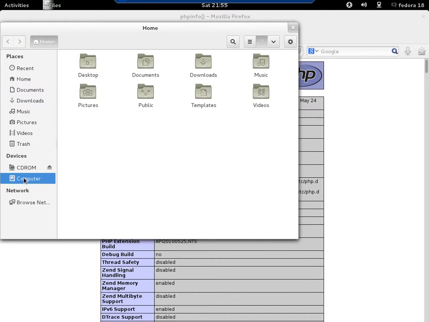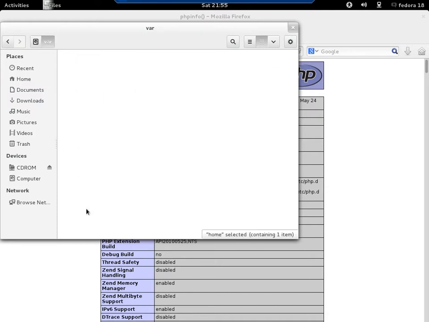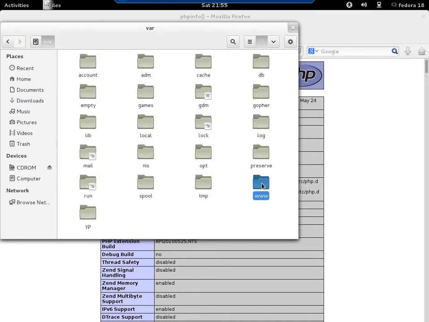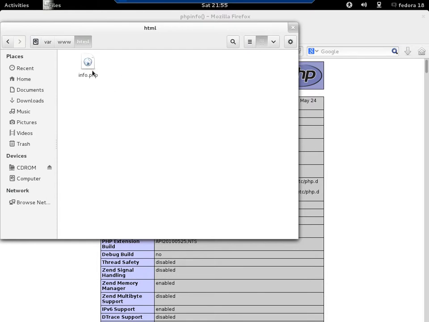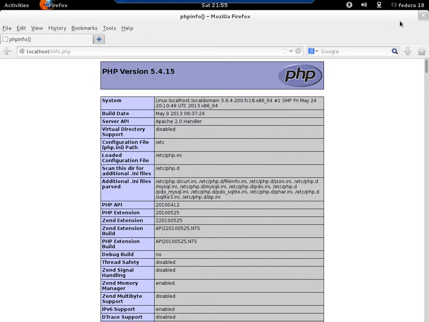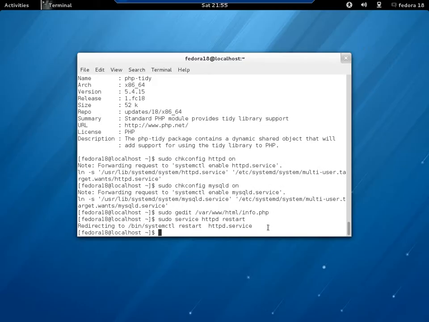So let's go here, computer, var, www, html, there's your info. So you can put folders, you can put files in here, you just need to move them through the console. And that's how to install LAMP onto your Fedora 18 device.